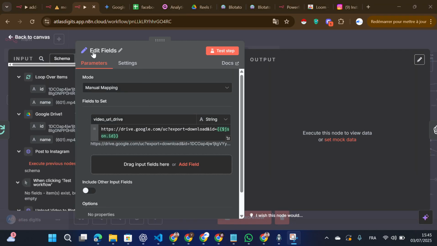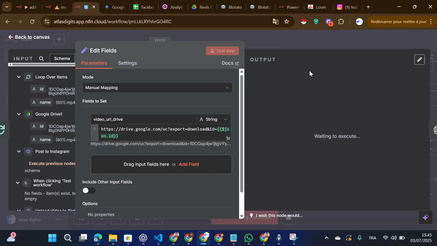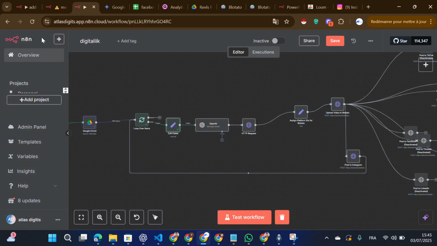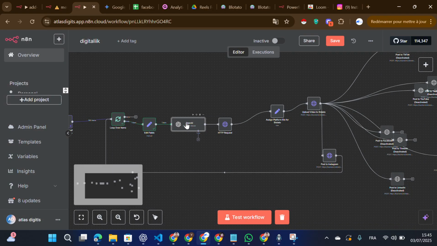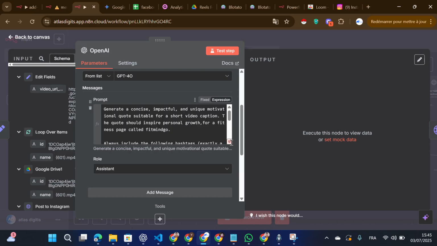Then we use the edit fields node. This will help us get the video URL. We're using this link and the ID expression so we can get the downloadable link for this video. After clicking test step, we will have the link of the video. This link will allow us to upload the video to the Blotato platform, and then we can post it. Right after that we're using an OpenAI model. This OpenAI model will create a nice caption for the video.